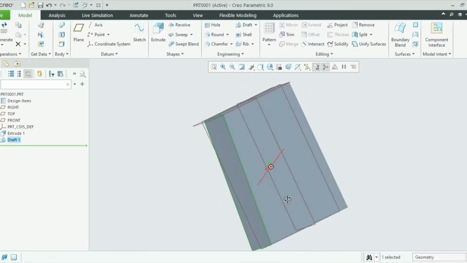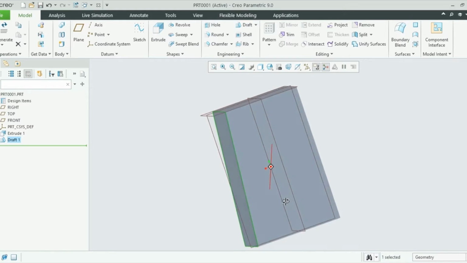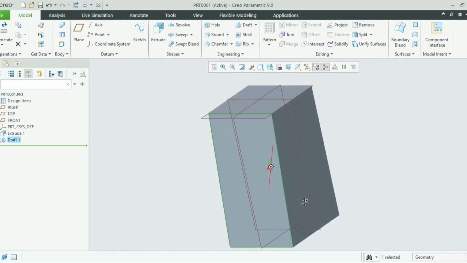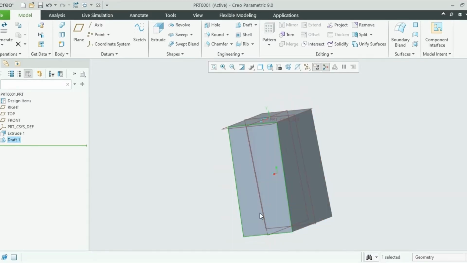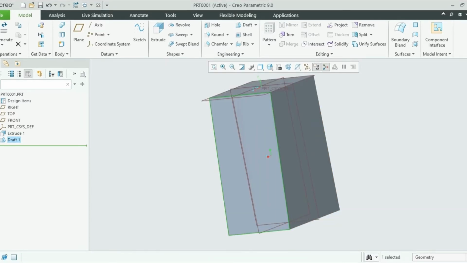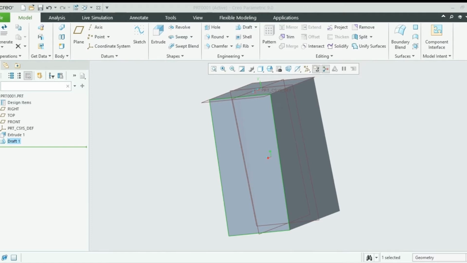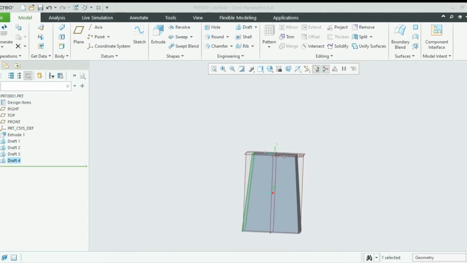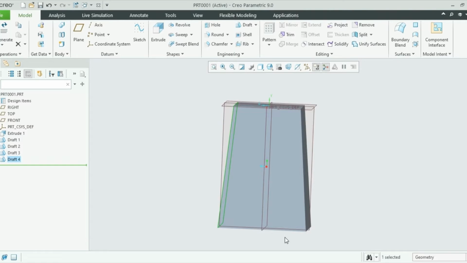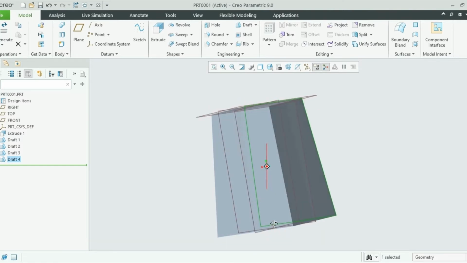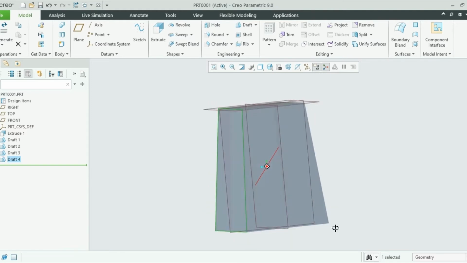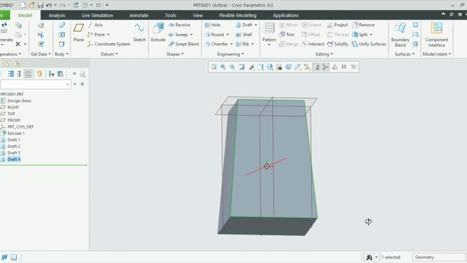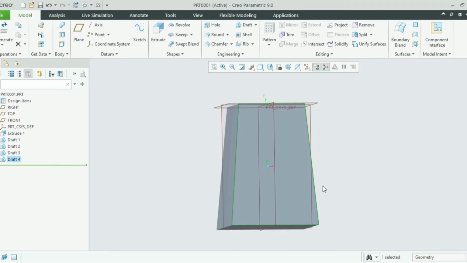Now you can see this surface is drafted with an angle of 5 degree. Now we need to draft all 4 sides. So I'm going to pause this video for a while so I can come back when all are drafted. Okay, so we are back. Now all four sides are drafted by an angle of 5 degree. You can see I'm rotating the part. Okay, now let's proceed further.